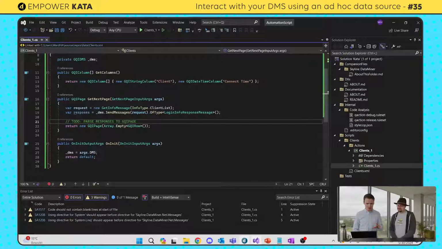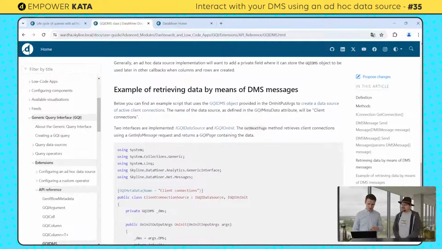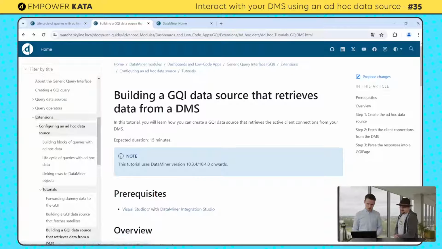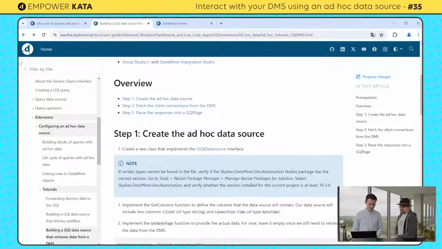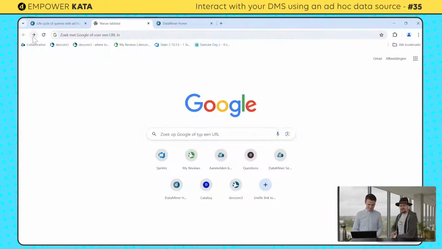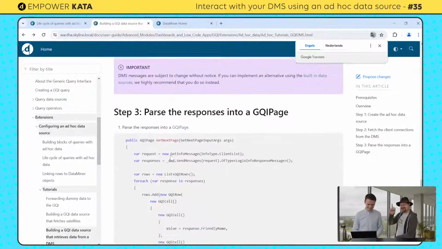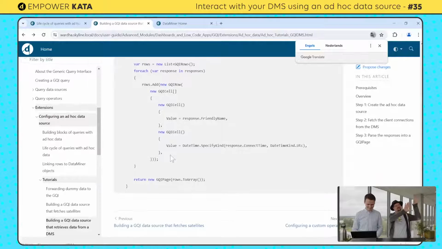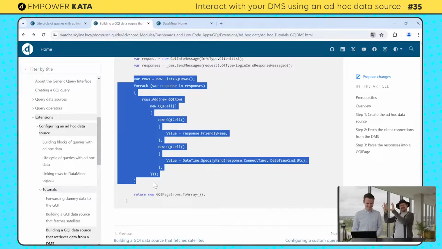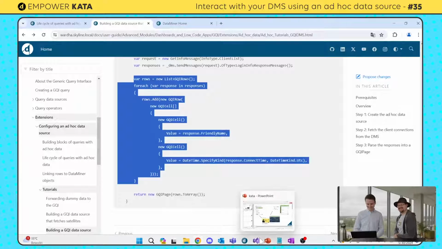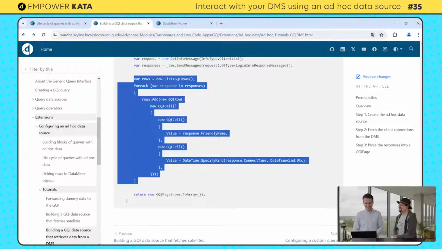I will just go to the docs. It's also available for everyone, the tutorial. I will just copy it, just for time. We will link it probably somewhere in the documentation. I will just copy it and paste it.